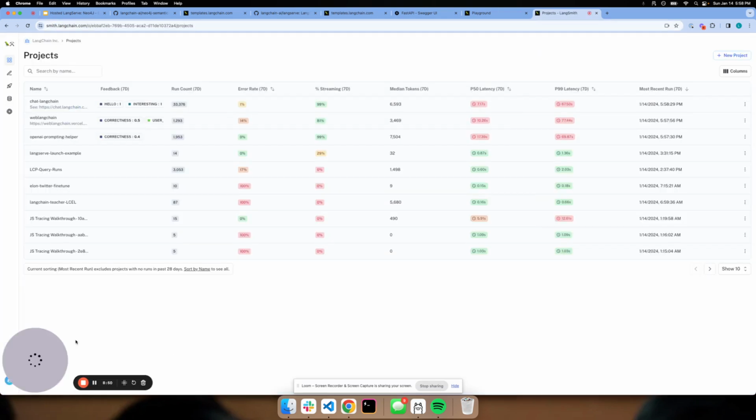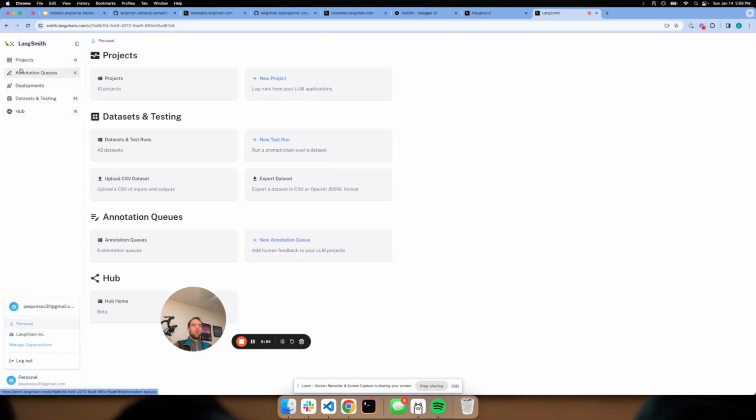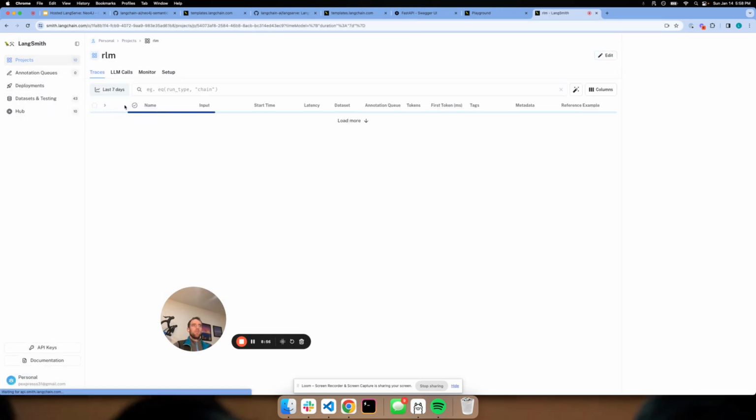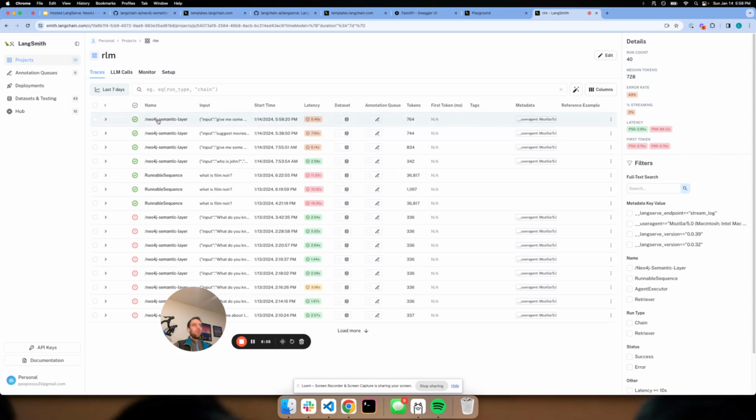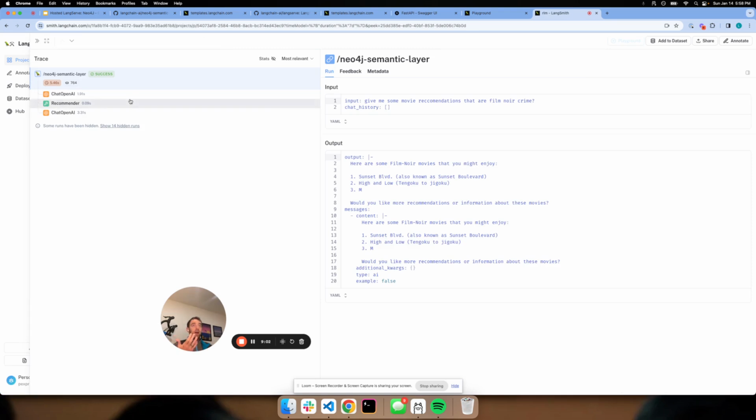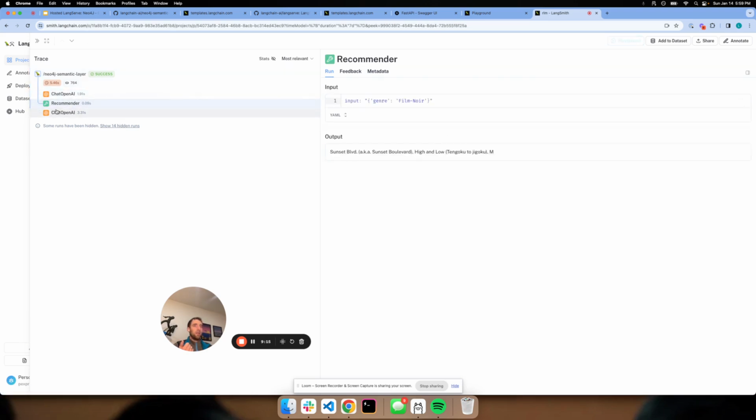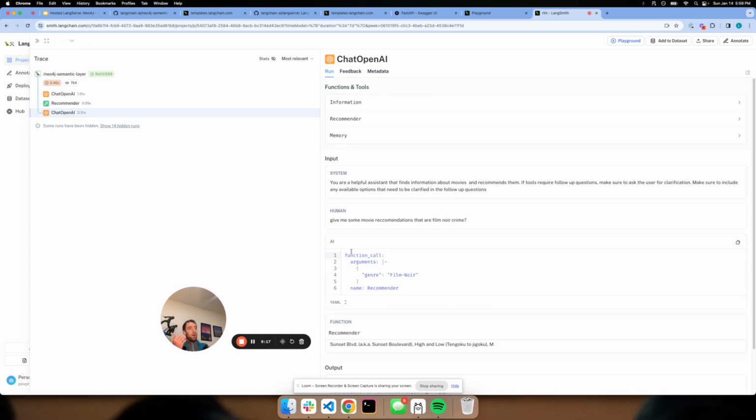If I go to LangSmith, let's move this around a little bit. Let's make sure I'm in my personal project. This is my personal project right here. So this is automatically integrated with my LangSmith API keys defined. I can actually see what's going on under the hood here. I can look at the trace. So this was my question. Give me some movie recommendations about film noir. Here was that answer. And I can actually run through the trace. I can see the different parts of the app and what's going on. So this is pretty nice.